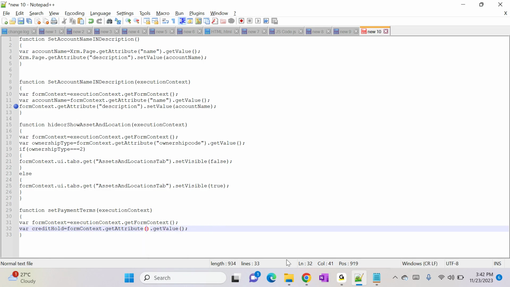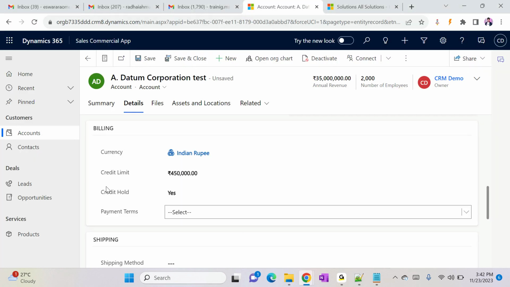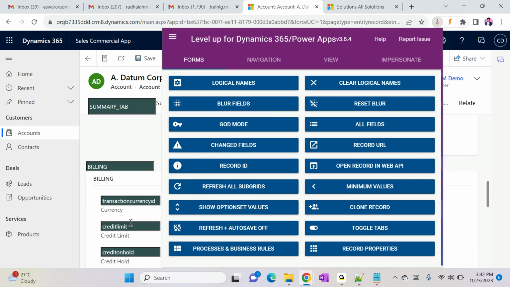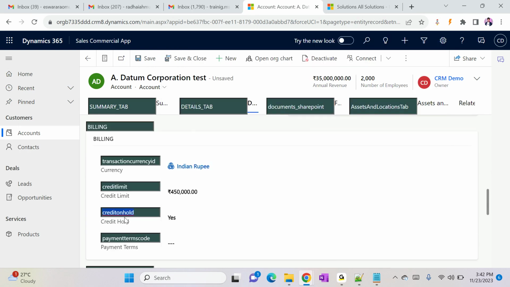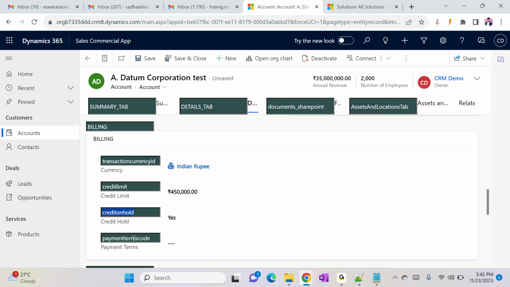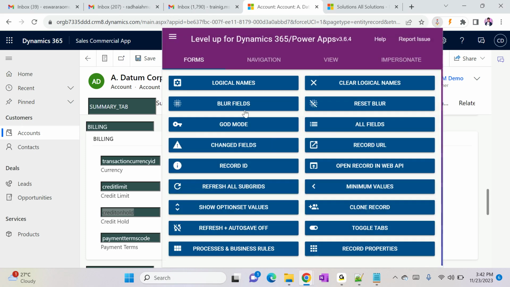In get attribute, we need to use double quotes. Here we need to provide the schema name of this field. How to get this schema name? I will be using this guard mode, credit on hold. So here we will get the selected value, yes or no. Yes means true, no means false.